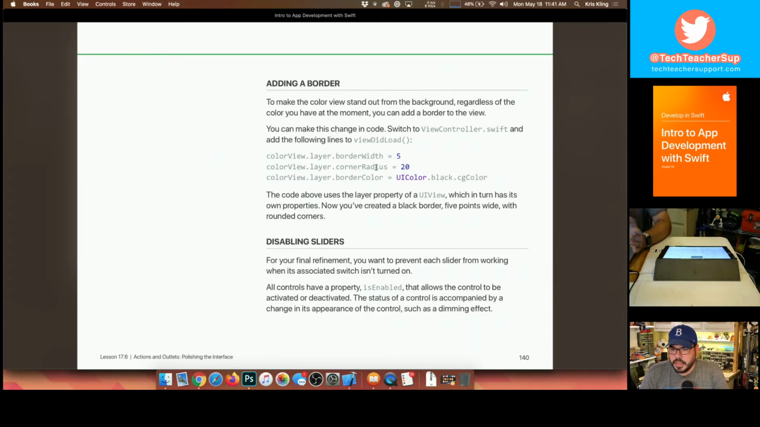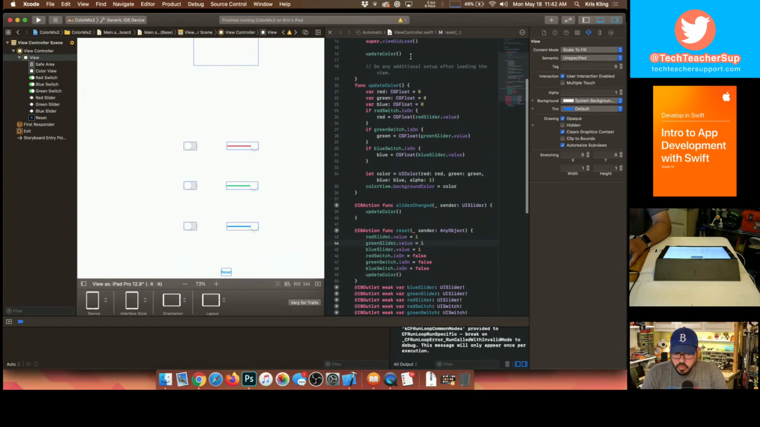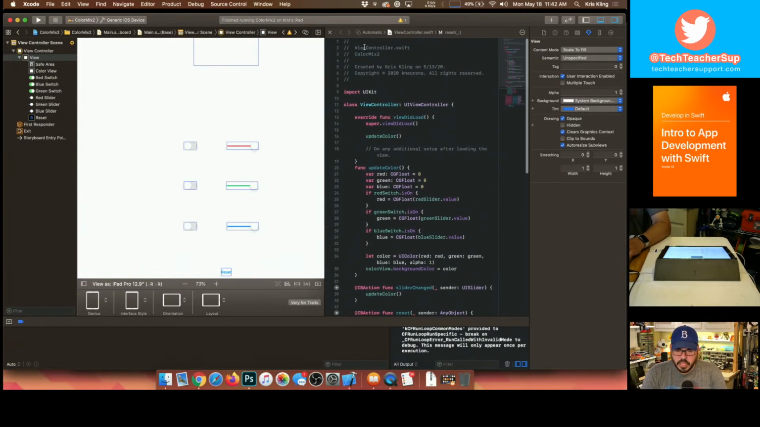Now, where do we type it in? It tells us right here. You can make this change in code. Switch to viewcontroller.swift and add the following lines to viewDidLoad. Okay, so I'm going to go back to Xcode. I'm going to go over here, and here's our viewcontroller.swift. So let me highlight this for you.